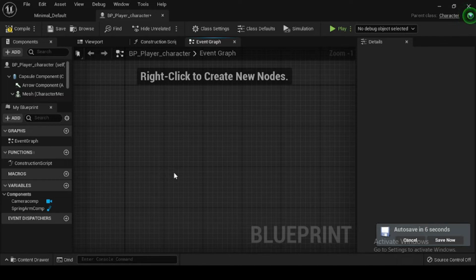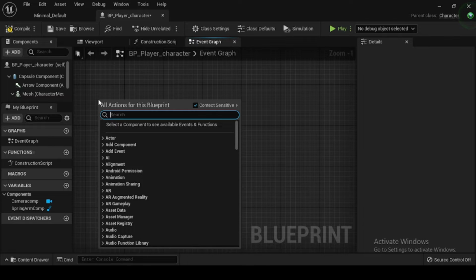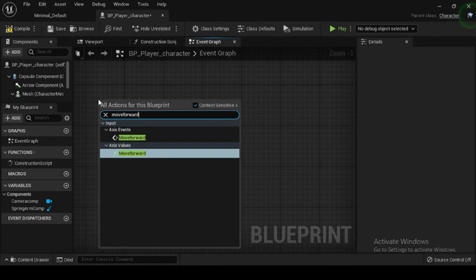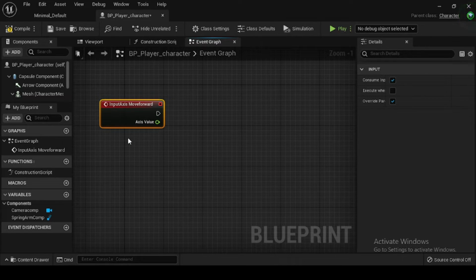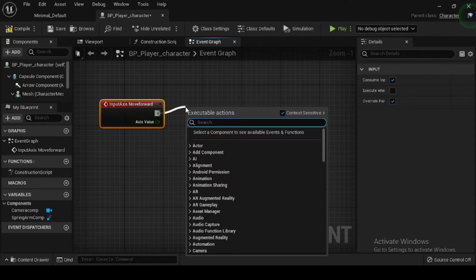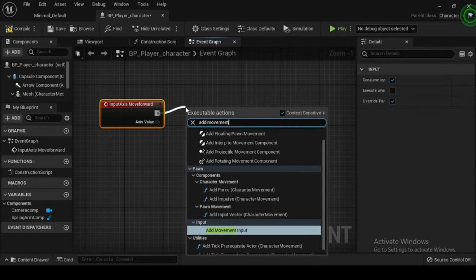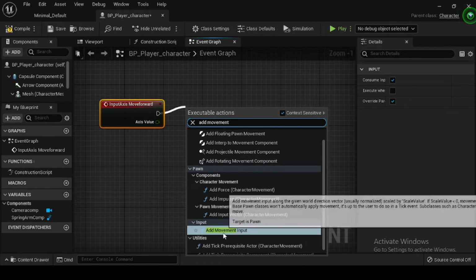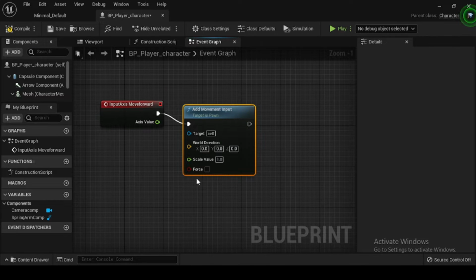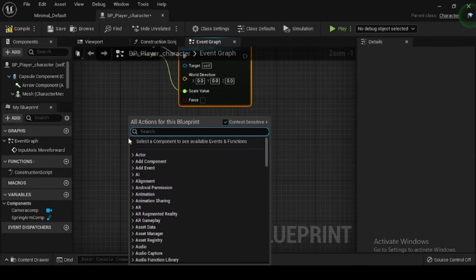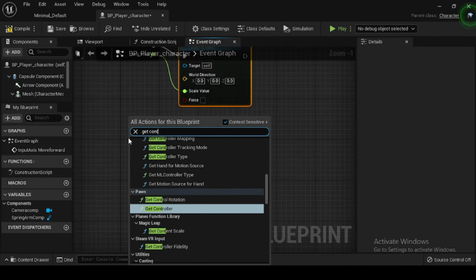Now in the content browser, double-click your BP_player character to open its class defaults, go to Event Graph. Then right-click on the event graph, and in the drop-down menu search for Move Forward, and select Move Forward. Drag off from the execution pin of your input axis Move Forward node, and in the drop-down menu, search for and select the Add Movement Input node. Then connect the axis value pin of the input axis Move Forward node to the scale value pin of the Add Movement Input node.